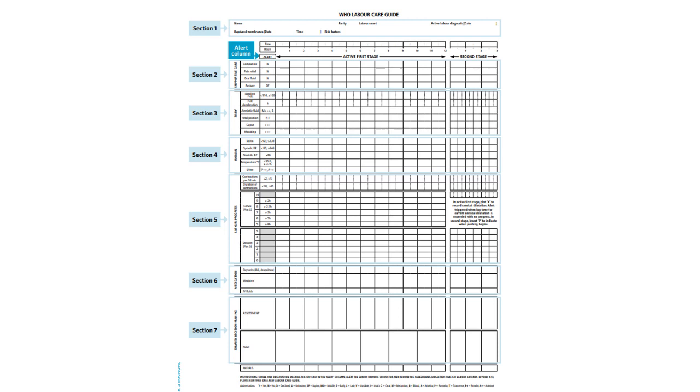The Labor Care Guide has background information about the patient at the top of the partogram. At the bottom of the partogram, there is a list of abbreviations for ready reference. The partogram is arranged in 7 sections. Section 1 is for documenting the woman's name and labor admission characteristics that are important for labor management: parity, mode of labor onset, date of active labor diagnosis, date and time of rupture of membranes, and risk factors.